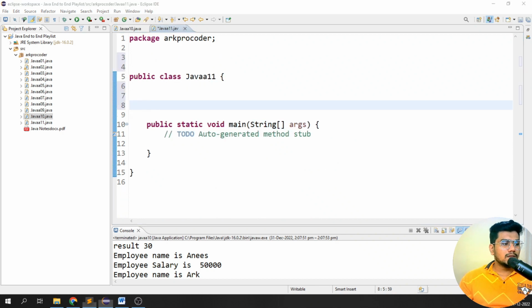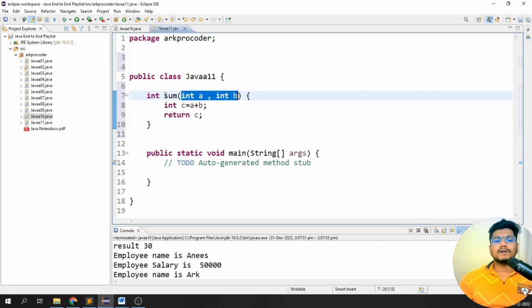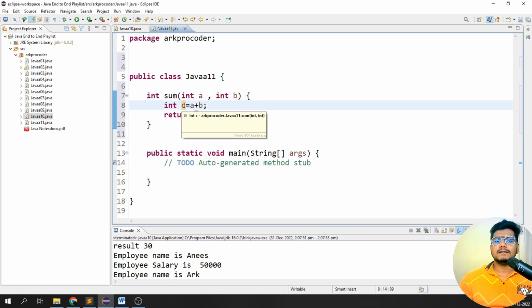Coming back to this, let's create one method. I'm going to say the method as int sum over here. I have created an int sum, which is going to take int a as an argument and int b as an argument, and it is going to add the two numbers and return the result. So this is one method I have created.